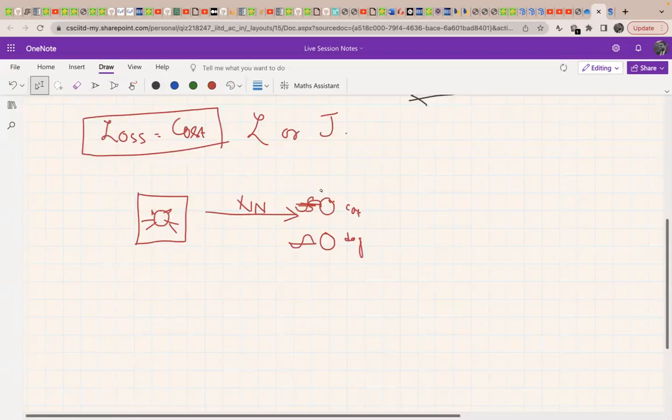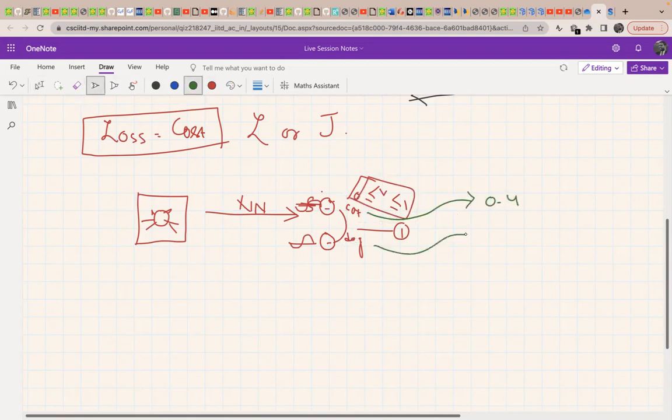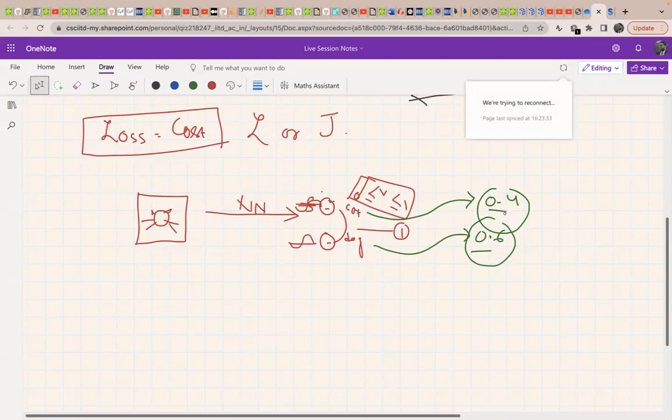What sigmoid will do is squash the value between 0 and 1. Since it is squashing the value between 0 and 1, we'll get a probability score here and here, and this will add up to 1. Let's say you got a probability of 0.4 for cat and 0.6 for dog. For an image which is a cat, this is not a very good probability score, because we want the probability score to be higher.